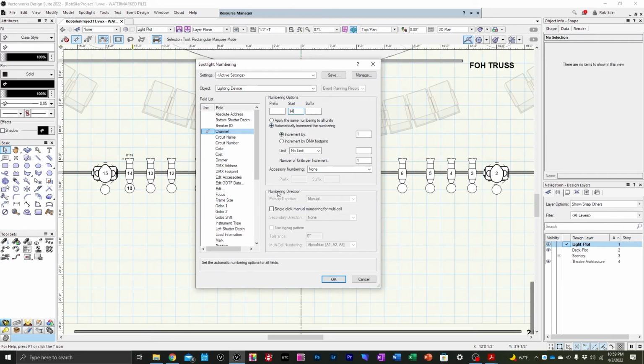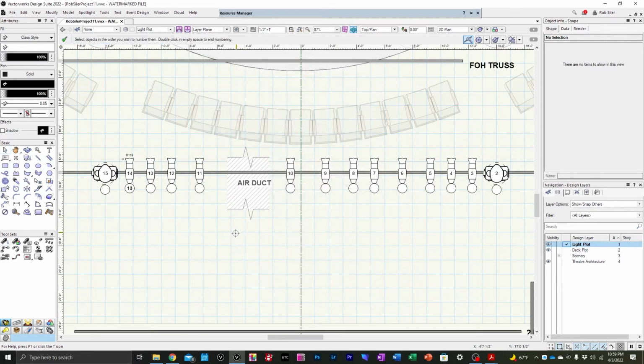And with nothing selected, you can see that we don't get numbering directions or anything like that. It's stuck on something that's called manual. So I'm going to hit OK. And you see that we have a crosshair now again. When I hover that crosshair over a light, it turns red. That means that when I click on this light, or whatever light I click on, it's going to apply that spotlight numbering preference that we just selected. In this case, channel 14.